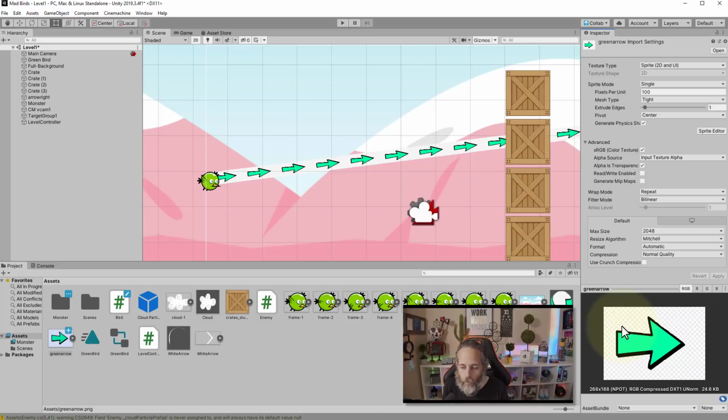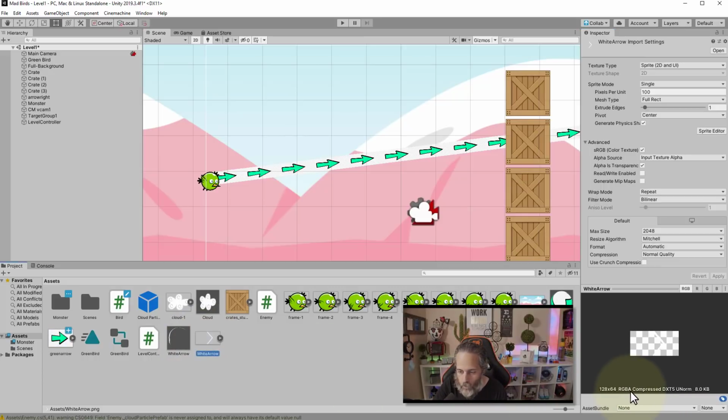We either saved off a copy or a screenshot of the transparent image, or somebody else did and we just downloaded that. You can tell by looking right here, it says RGB compressed, which means it has a red, green, and a blue channel. It does not say it has an alpha channel. It would say RGBA. Let's go select the white arrow. Notice how it says RGBA. That's how we know that it has some transparency.